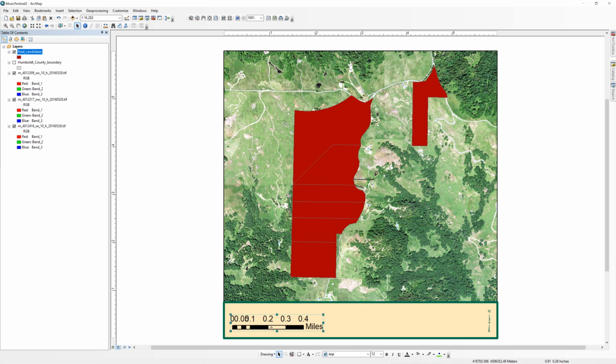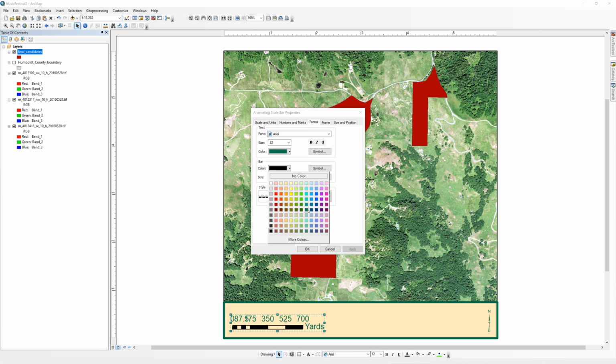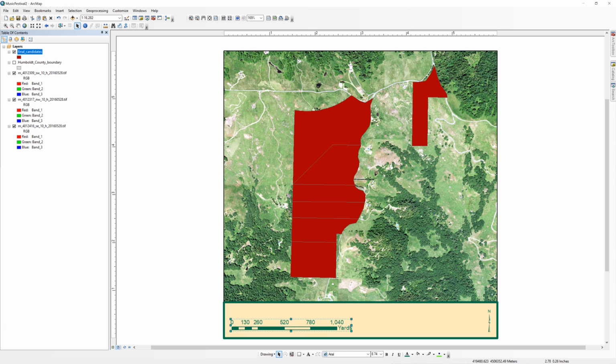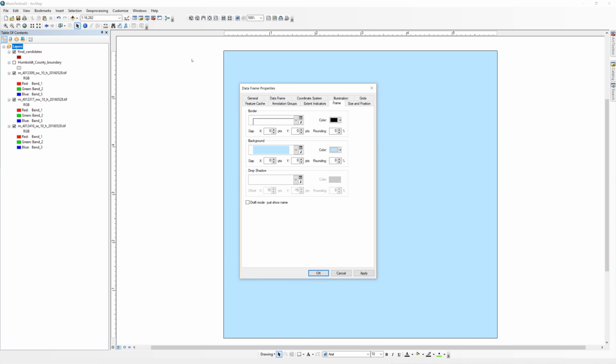Next, I'll insert a scale bar. Adjust the color of the scale units to make them user-friendly. Always be sure that the number at the end of the scale bar is a round number that is easy for a map user to add together. I'll also add a map border.